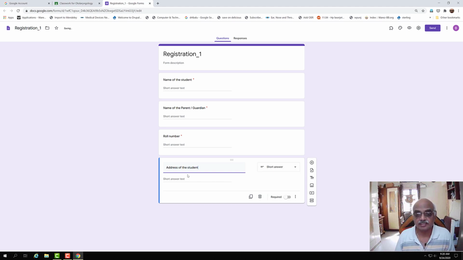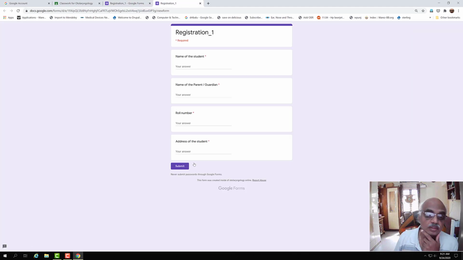Again, when I say address, it will automatically switch to the short answer. So I'm going to get the address of the student. When that is done, this is roughly the student details which need to be secured from the student. And now, just to see how this form is going to look, I will click this preview button, the I button. This is how the form will present itself to the student.